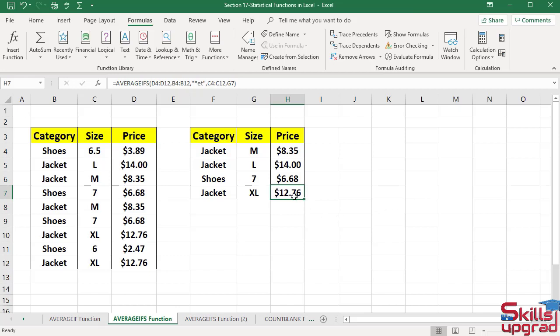Function returns $12.76 in this cell after calculating the average of these two cells, because both criteria meet in these two cells. In this way, you can use AVERAGEIFS function in an Excel worksheet.